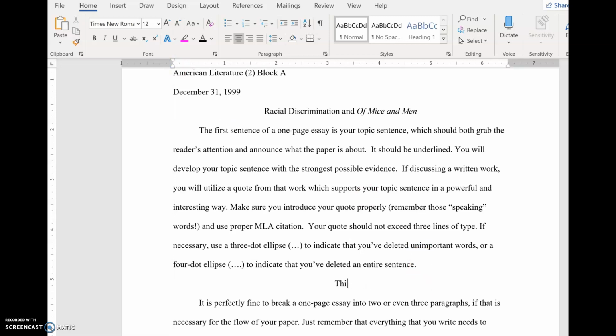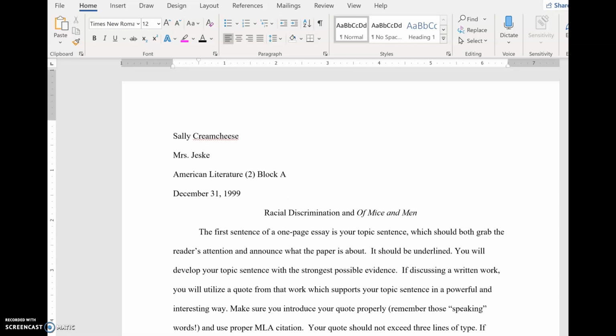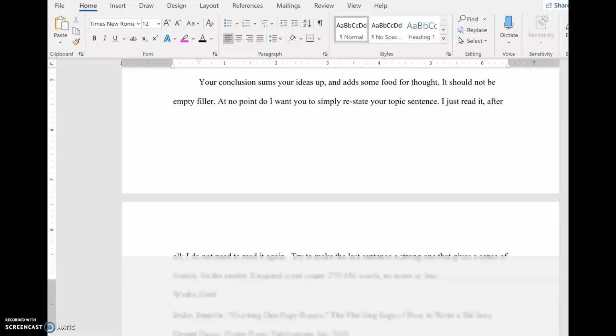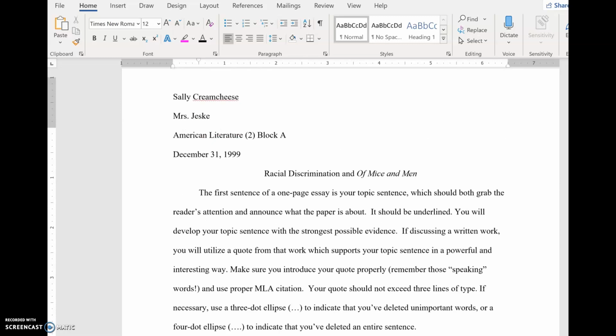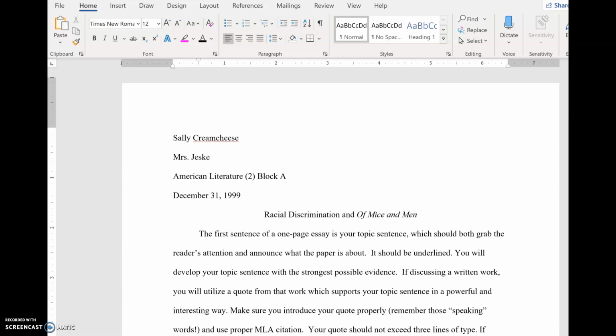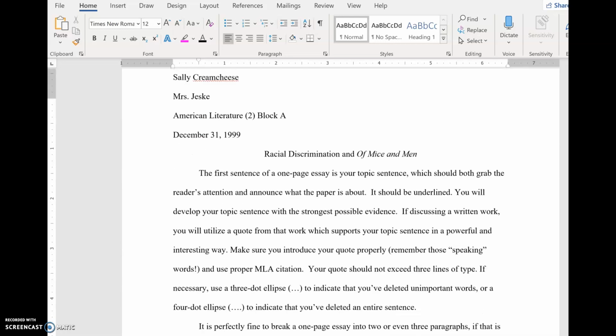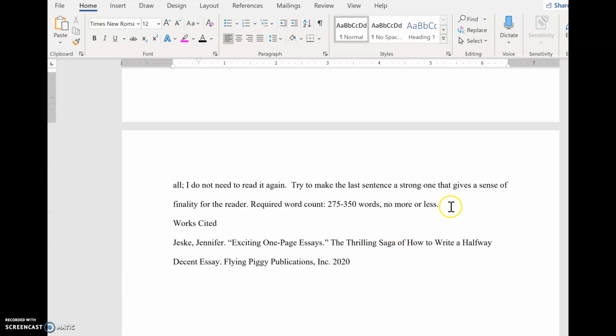But this is a 1 page paper and we don't use subtitles, so I'm going to get rid of that. All right, it's looking good, it looks pretty good. 1/2 inch indents, 1 inch margins. Now what we need to do is do the works cited.